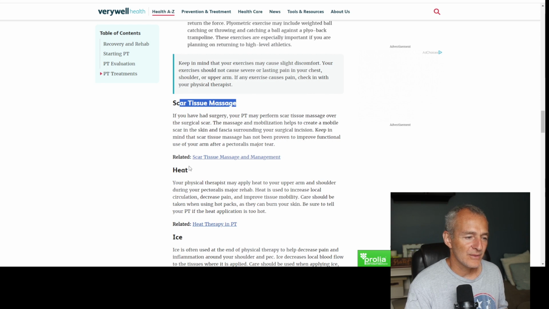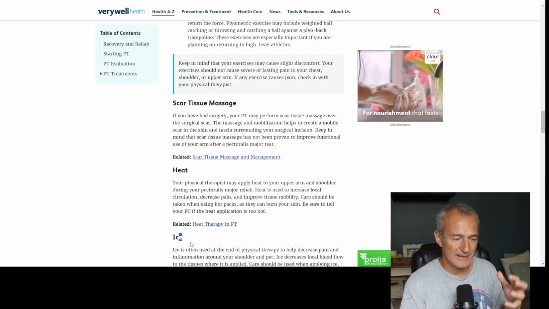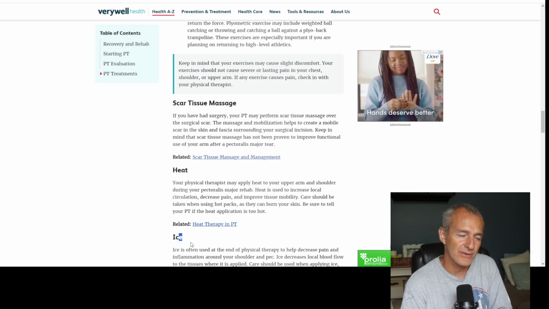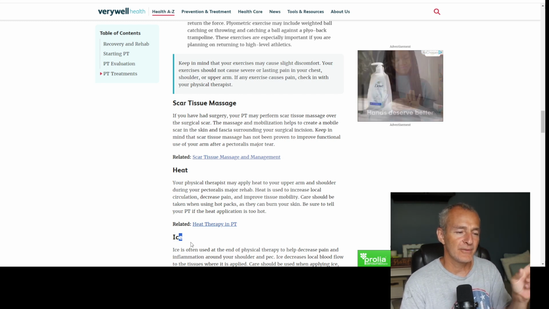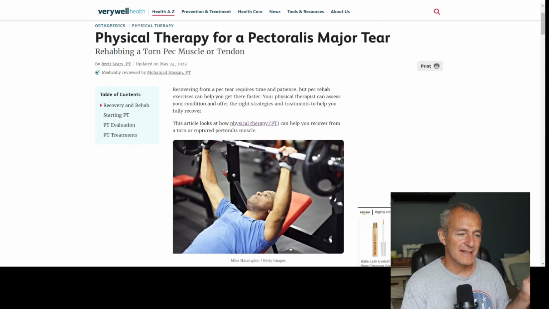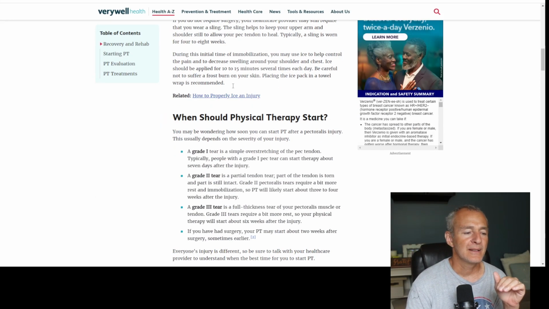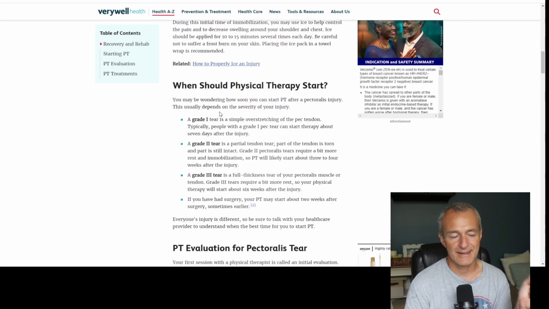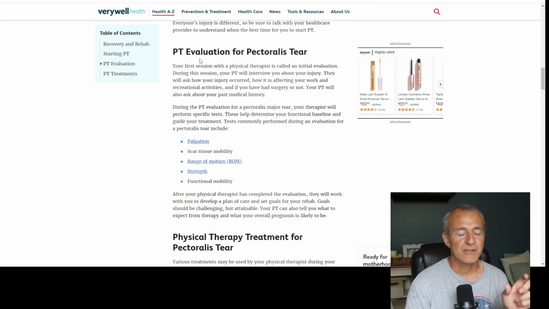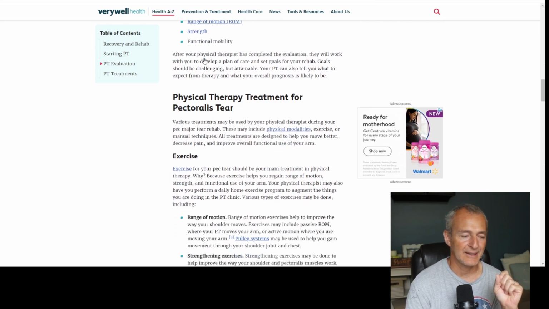Then we've got, so these are all interventions, so you can use this as a structured format for your articles. You could have physical therapy for a sprained ankle, and then it would be the same exact format. So you'd come here, sprained ankle recovery and rehab. Then you would go, when should physical therapy start for a sprained ankle? PT evaluation for a sprained ankle. Physical therapy treatment for a sprained ankle.